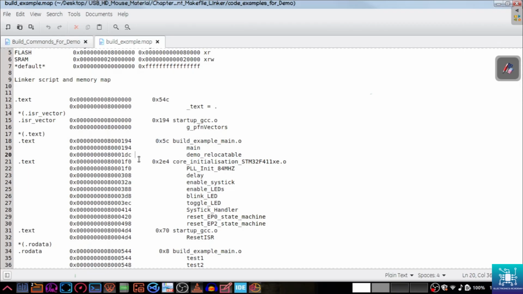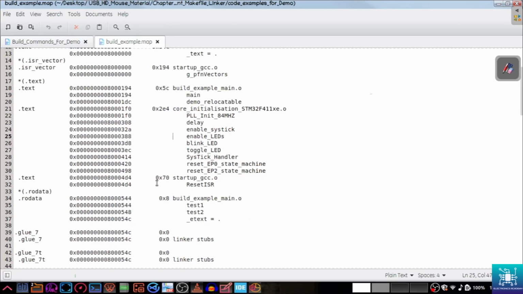This map file is quite elaborate. It gives you a lot of information about what is present here. So this is again the core initialization file that we saw, and the size of this file is 2e4, and here are the functions and the locations of the functions. Then again for the startup_gcc.o file, this is the reset ISR in the text section.